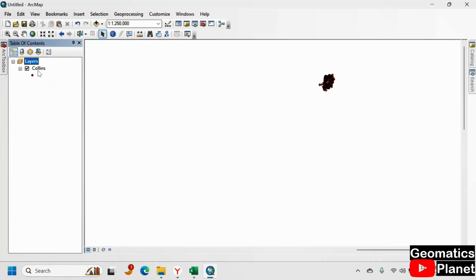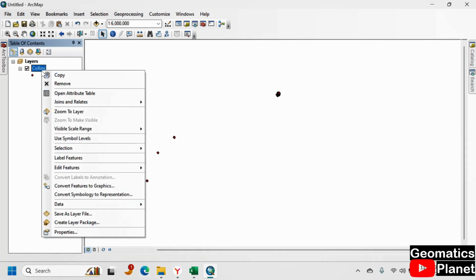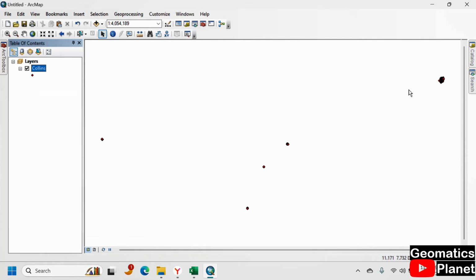What I need now, this is a shapefile. Now with this shapefile, I can do a lot of things. This is the first way you can bring point features into the ArcGIS environment. So I can right click and zoom to layer, and you can see the extent of what Collins sent to us. So probably I might not really want to work with all of them because it is scattered.